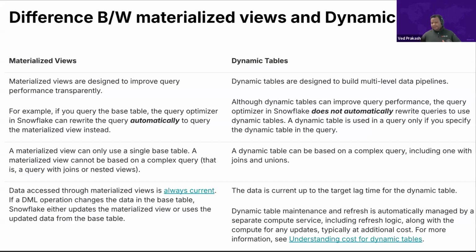Whereas a dynamic table can be used as a multi-level data pipeline. It means you have one table sitting on 4 or 5 table joins, and you don't want to manually go and refresh it. As soon as the data lands in one of those tables, the target final table gets refreshed automatically. A materialized view can only use a single base table, as said at the start. A dynamic table can compute complex queries, including ones with joins and unions. That is very useful.